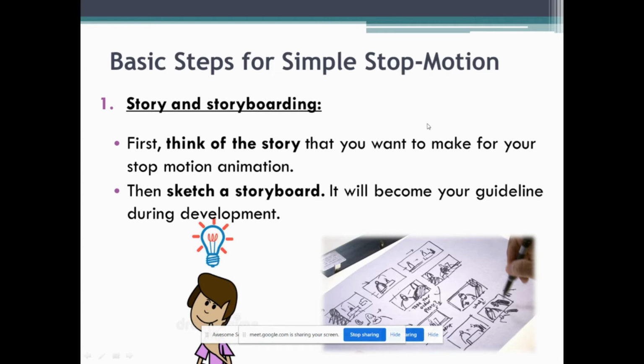Okay, first one, story and storyboarding. First think of a story that you want to make for your stop motion animation. You must have a story first. Jangan terus lukis atas kertas and then potong-potong, lepas tu tak tahu nak buat apa. The first step, the main step, the basic step you need to take is to think of a story. What story do you want to make from this cut out animation, stop motion animation? And then after you have a story, you can sketch a storyboard. But like I said, benda ni tak wajib untuk assignment ini. Bukan untuk assignment nanti, untuk assignment ini saja.